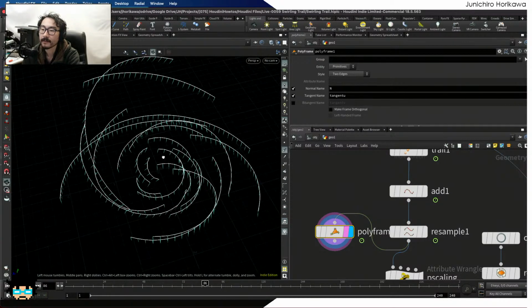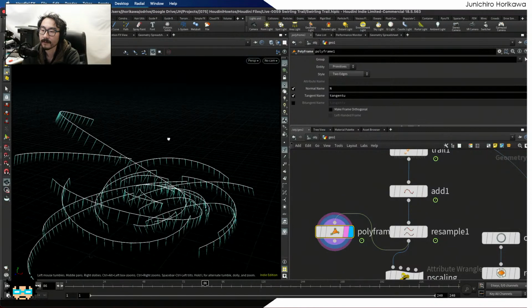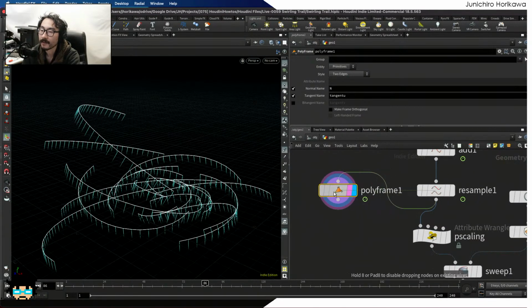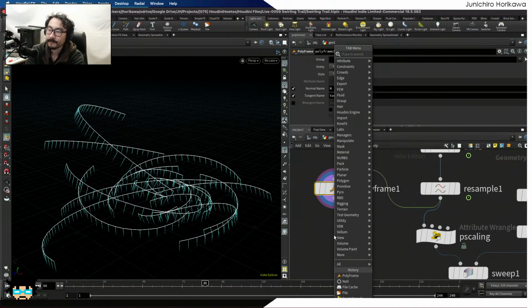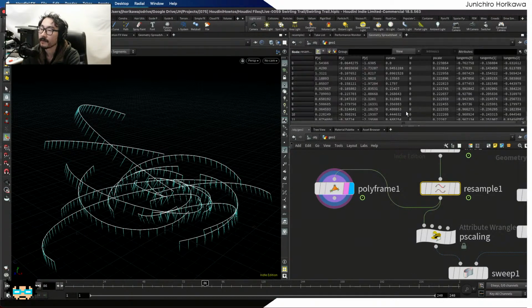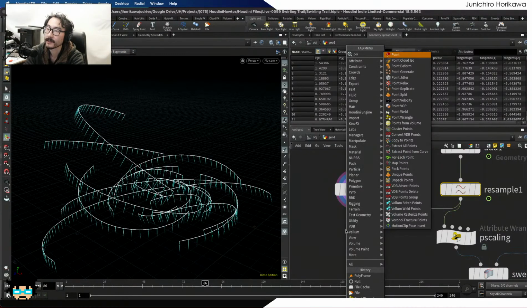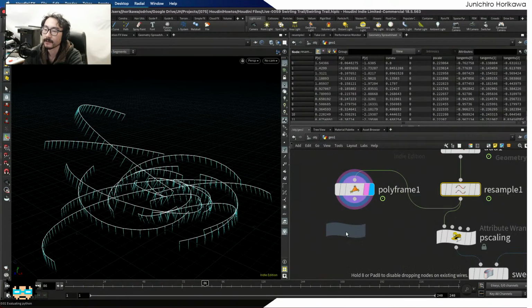Alright, so this will do the job. It's going downward, so I can flip it. Now, at each point, I think I have the P scale for this one. Yep. So based on the P scale, I know how much I should move this point. So let's try that out.